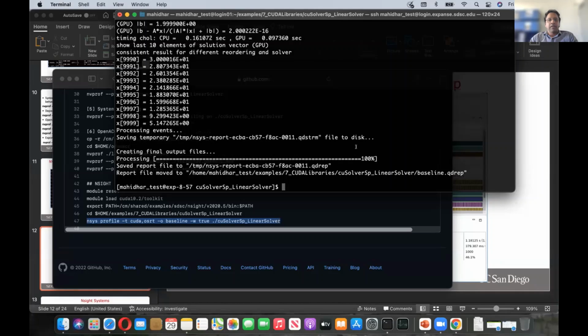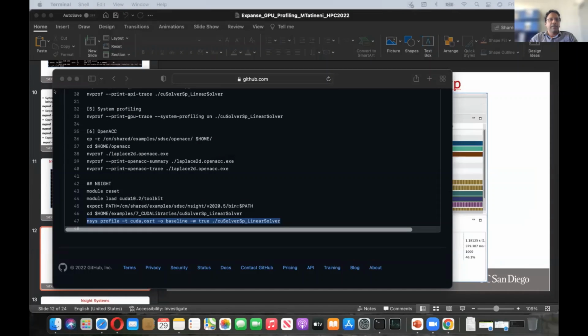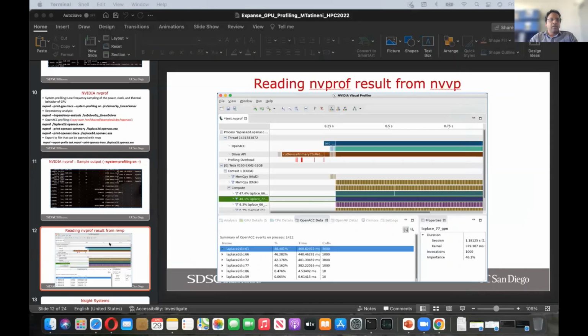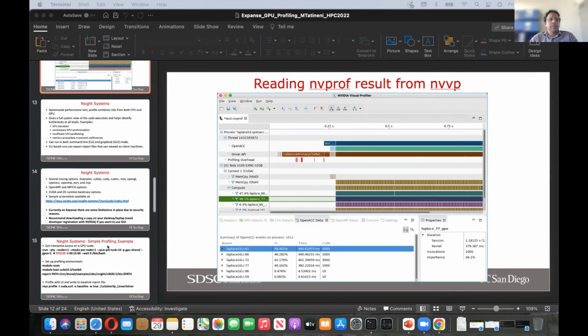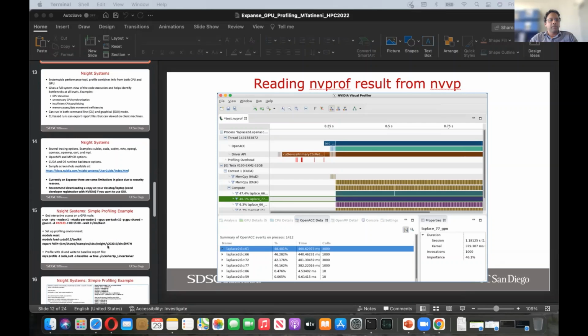So then it's going to create this report file that is put in the location that you requested. I said baseline, so it's going to create this baseline.qdrep file. Now what you can do is take this file and move it onto your laptop, and I've done that already. And then you can start looking at it using the Nsight GUI that you have on your laptop.